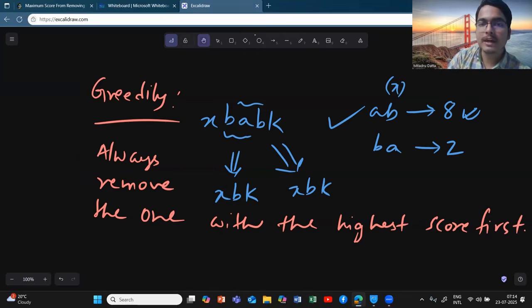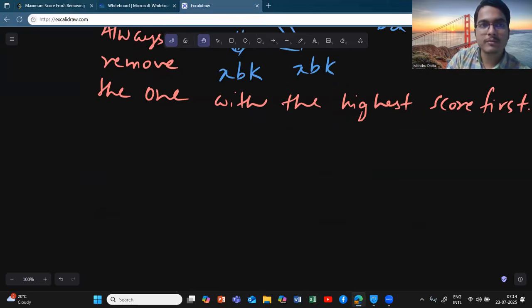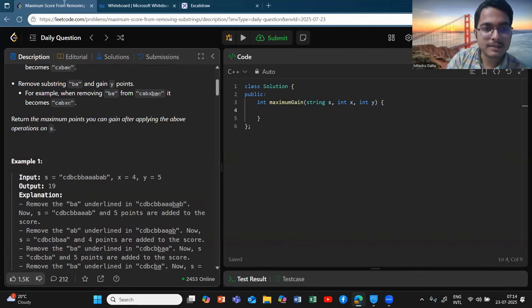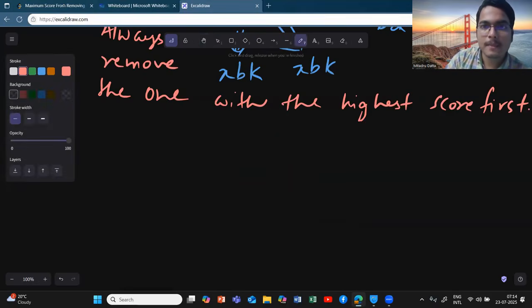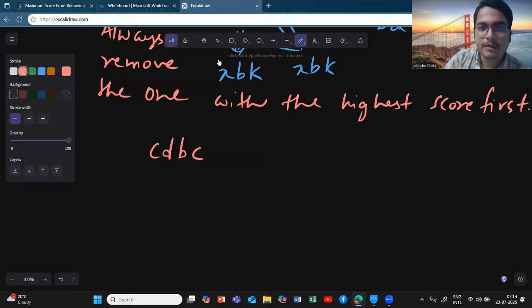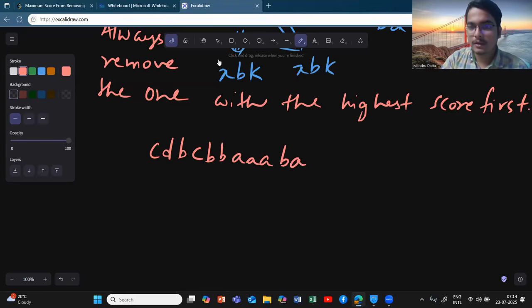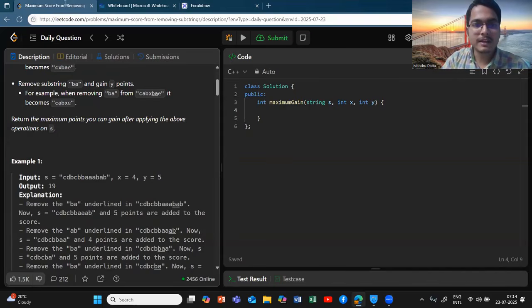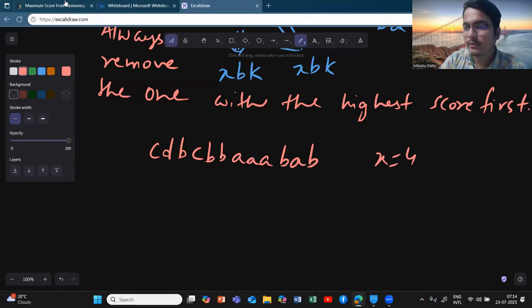And what if you try to remove something? Let's take this example. CDBC, and we also have something like double b, triple a, b a b. Let's say here, what are the values? X equal to 4 and Y equal to 5.